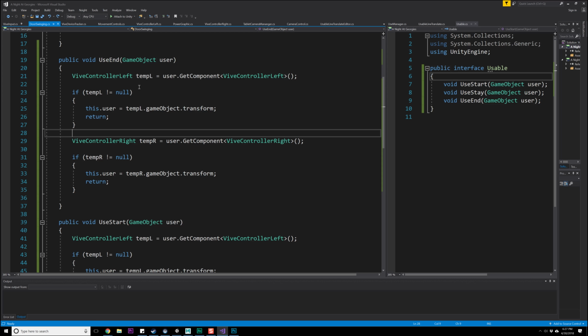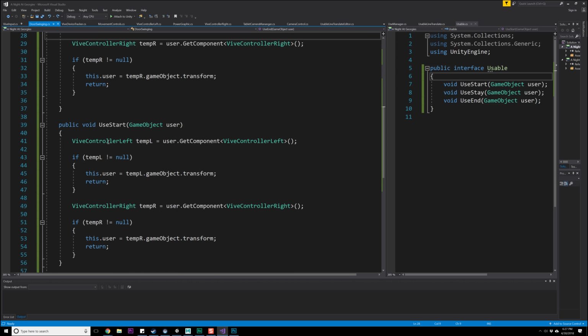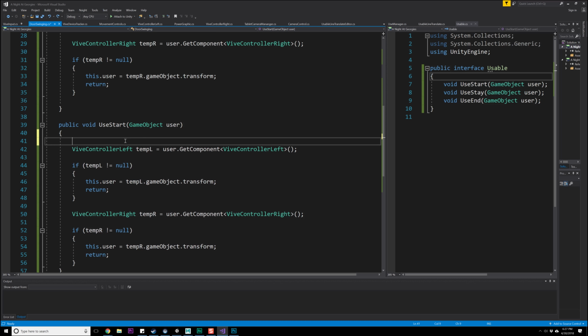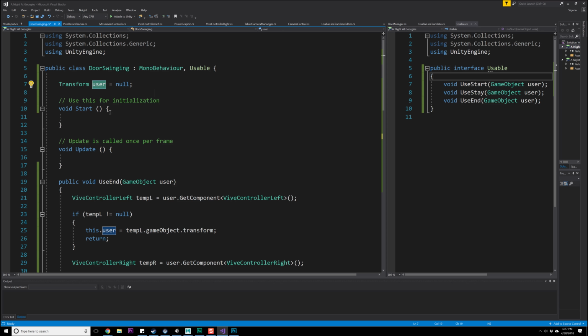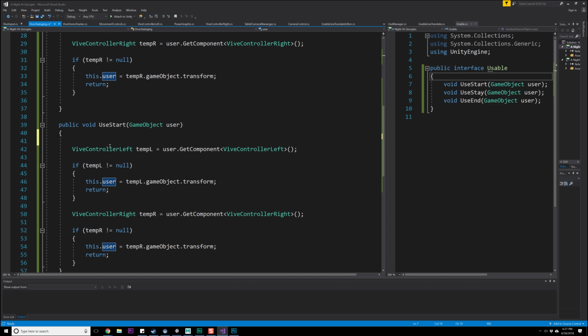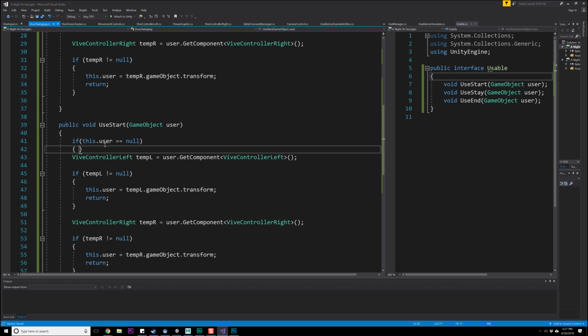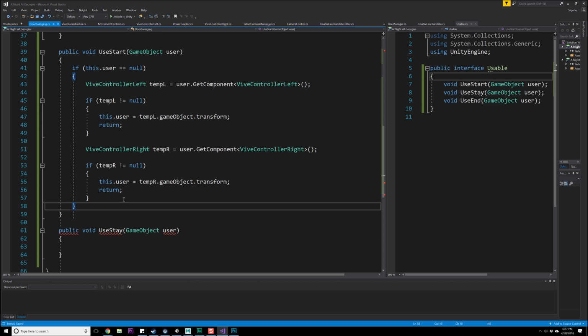So instead, I'm going to make sure that it's okay for us to do that. The first thing I actually need to do is make sure this object isn't already being used. To find that out, we need to test to see if this.user is equal to null. So we're going to do if this.user is equal to null. And we'll wrap all that up nicely. Great.